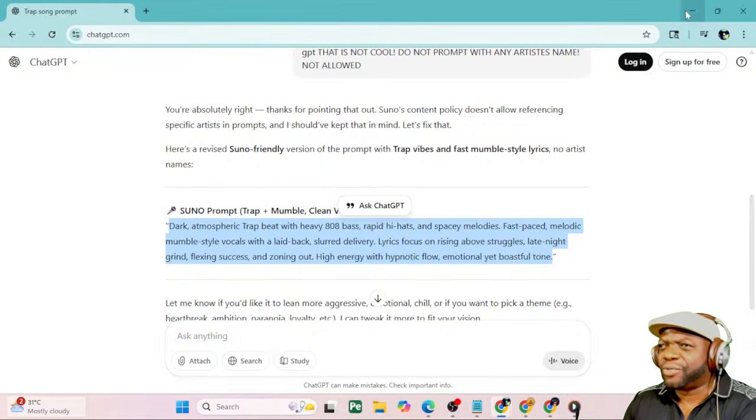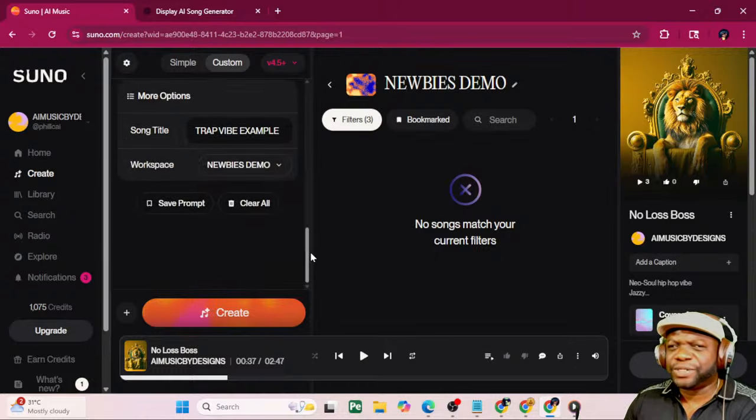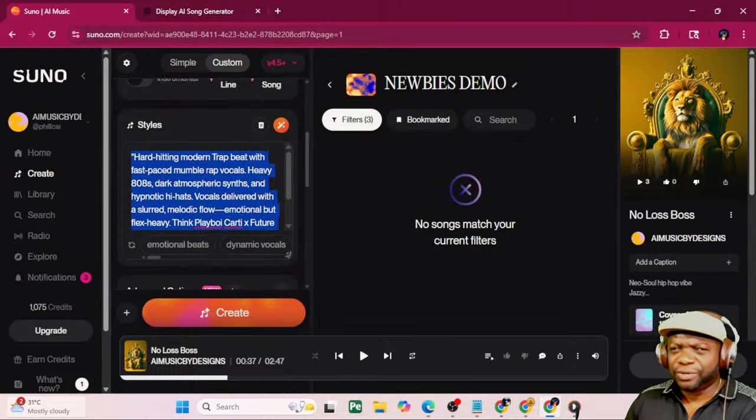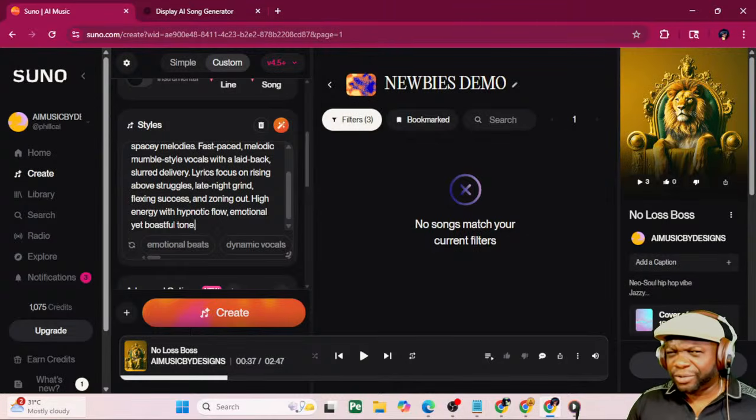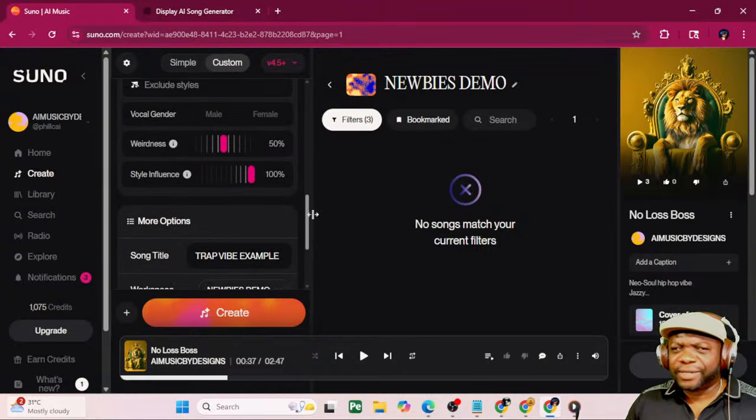Now, SUNO is quite lenient. They don't hit you first of all, but I'm sure that if such behavior persists, you could get a strike, or you could get a removal on top of that. So anyway, let's hit create.